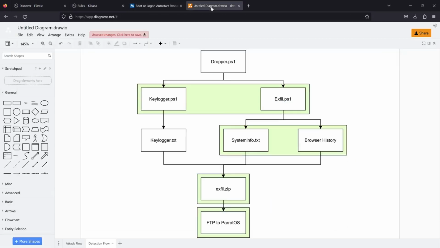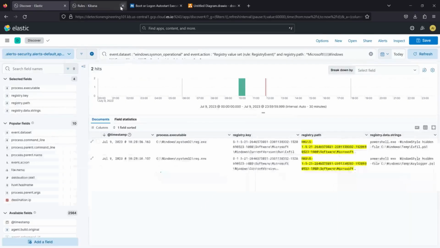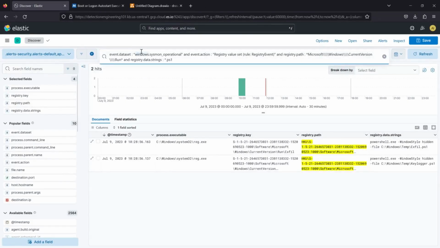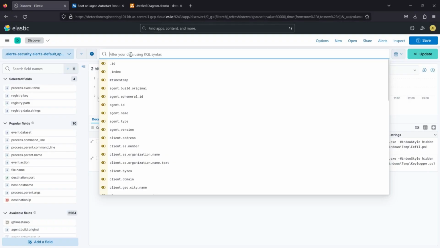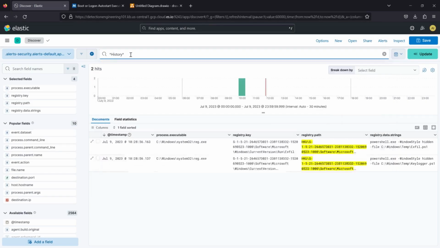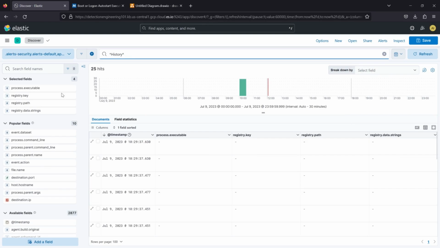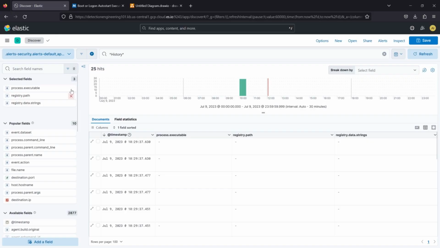Let's now look at our second example, which is suspicious files getting written to the temp directory. What we could do is clear this out. And let's search on something kind of generic here. Let's search on a history file. And we can get rid of some of these pieces of data here.